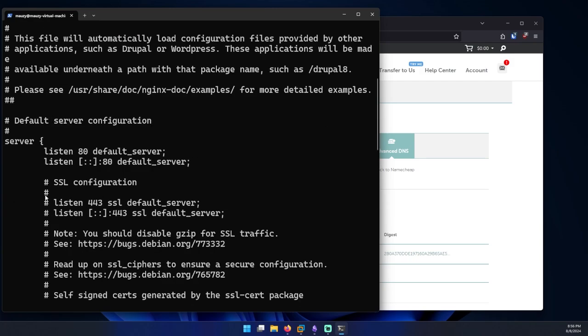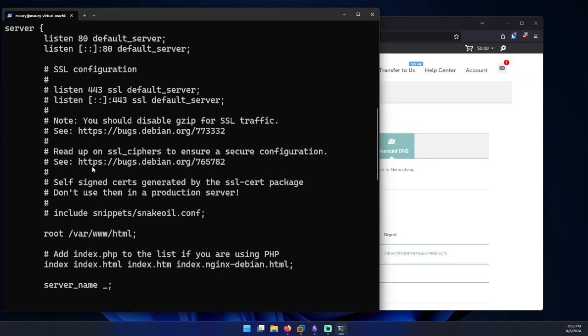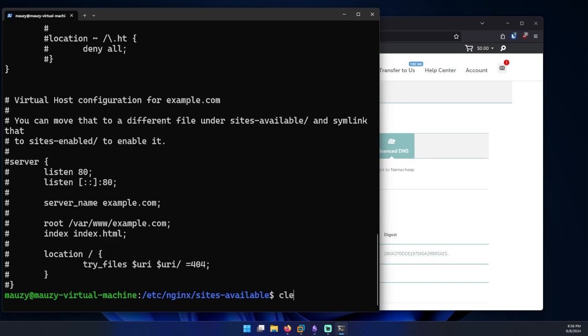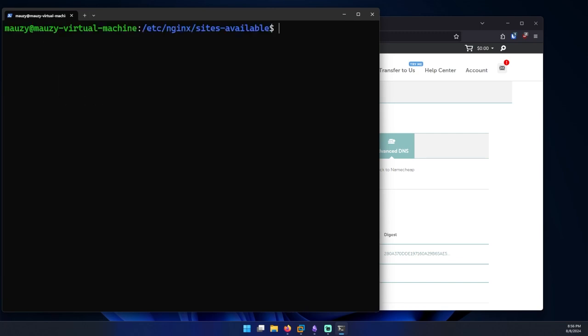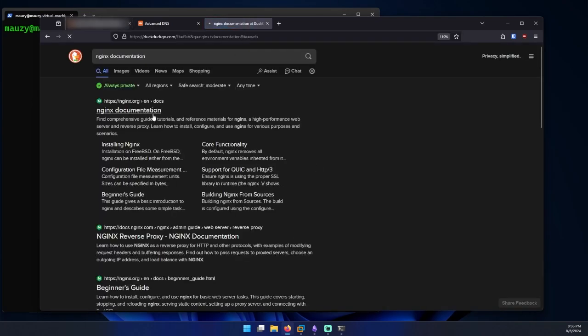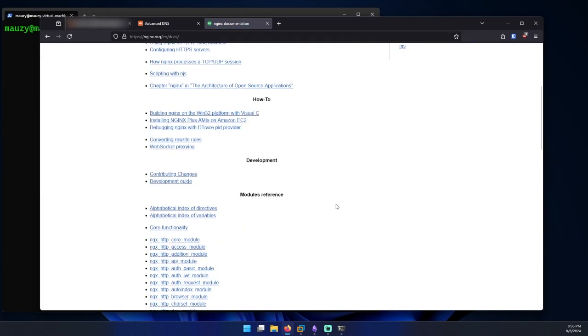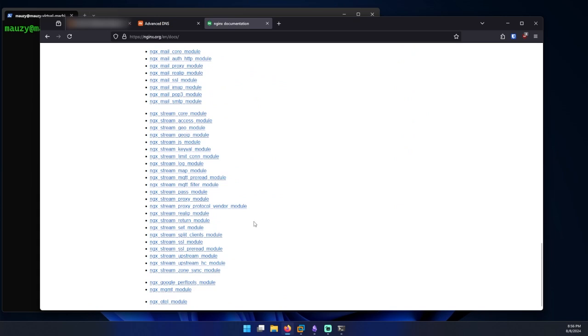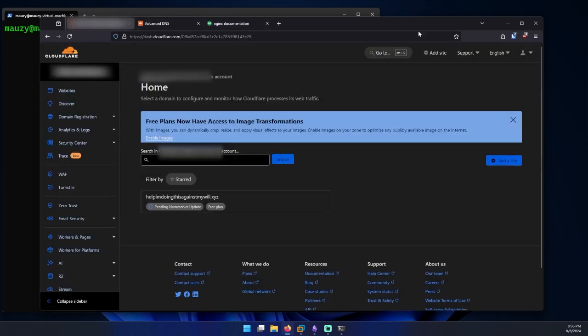It'd be a good thing for you to read through this. It'd be good to go to the Nginx documentation. People always make the joke of like, oh, read the docs, read the docs. The docs are really great and have a lot of your answers.